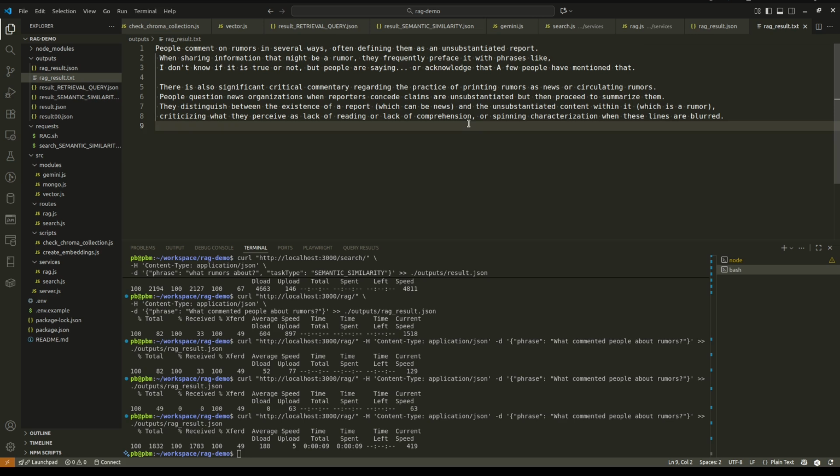Additionally, we can see that generative AI is able to correctly understand even poorly phrased questions. The sentence, "What commented people about rumors?" is not well formatted in English, yet the model still understands the intent.